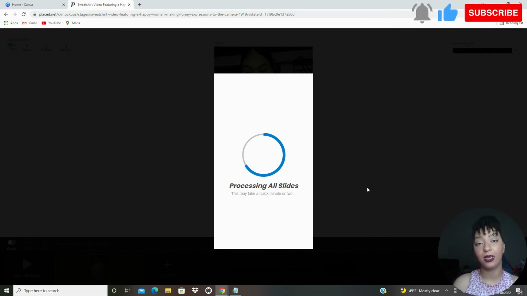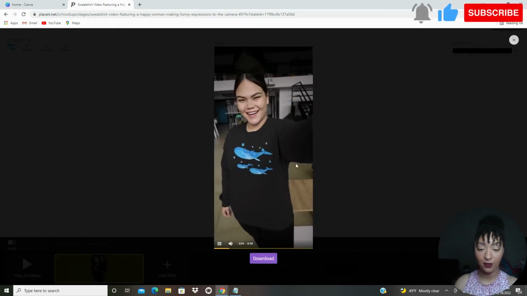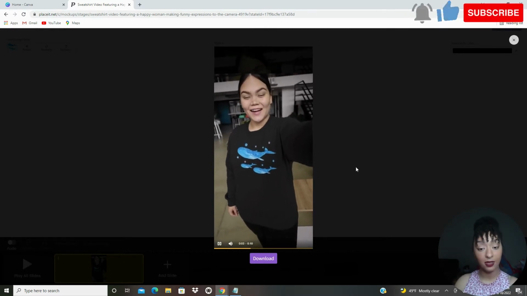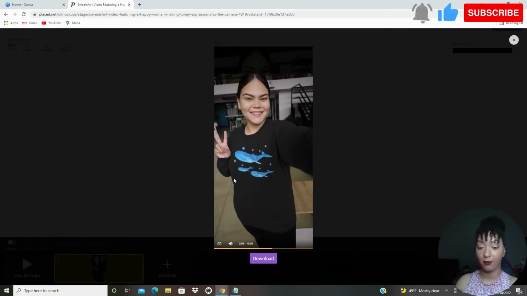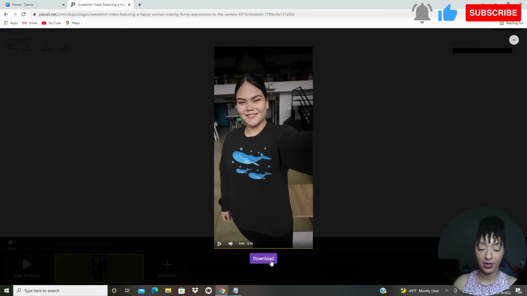So if you don't have any money to invest in any of the flat lays from Etsy right now, you don't necessarily have to. You can come to Placeit and you can actually go ahead and use these ones. And now if you see it's done, and look, she's got a black shirt on with my design. I love it. It's so cute. So I'm gonna hit download.